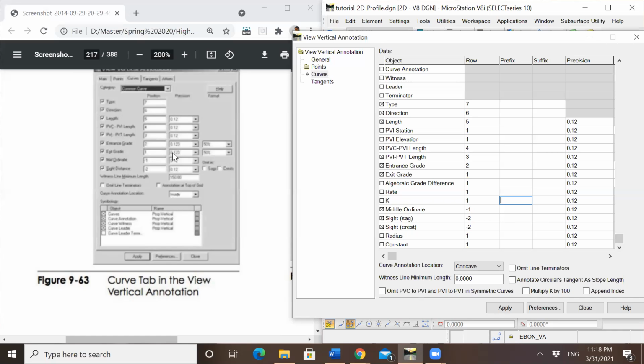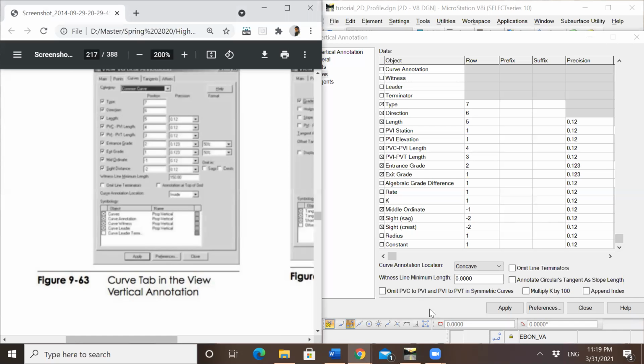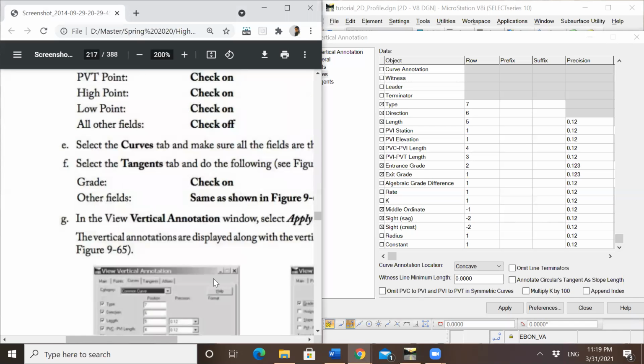And then for the position we have the entrance grade and exit grade different, so we have 1, 2, 3. So we're gonna change that to 1, 2, 3, and I believe that would address the comments in here.